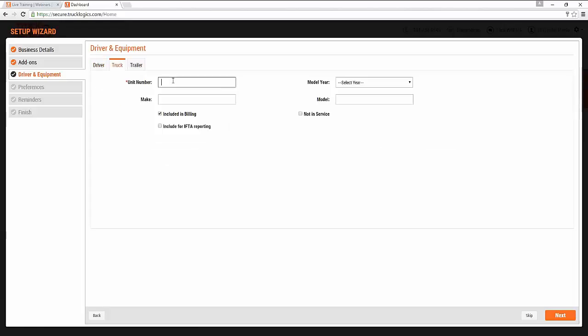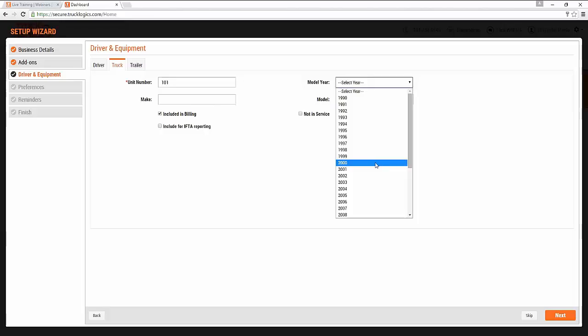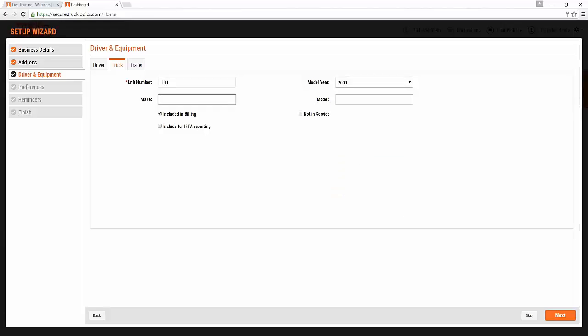Thanks, Brian. Now for the truck, I'm going to go ahead and enter the unit number here, and you can also add the make, the model, the year of the truck. So if you want to go ahead and customize that so you know which truck this driver is using, you can go ahead and do that here. Also select if you want to include it in the billing, include it in IFTA reporting, or specify if it's not in service anymore. Then you can do the same thing for the trailer. So you give it a unit number, make, model, year, everything like that, and you can save that trailer to your equipment section.